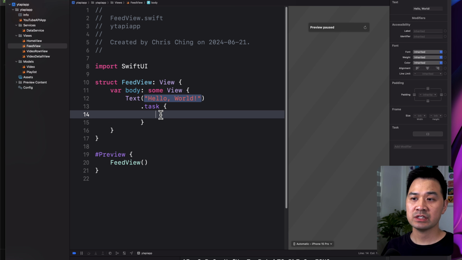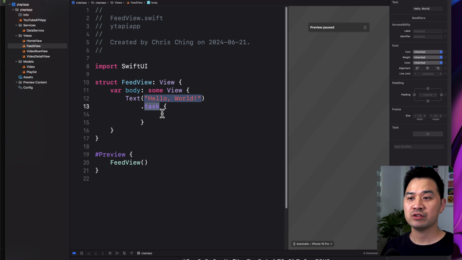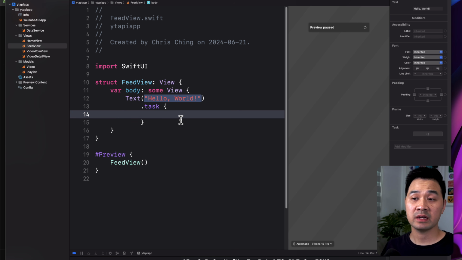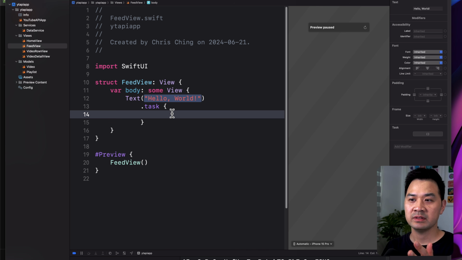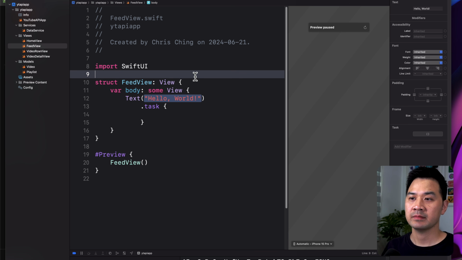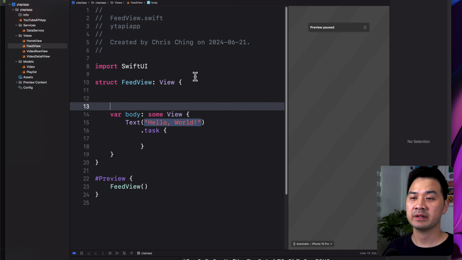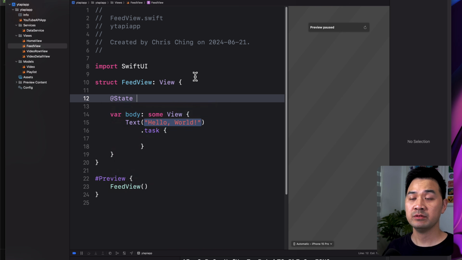So the task is a modifier that lets you execute a block of asynchronous code. Let me put that into layman's terms. When the feed view appears, it is going to run this code inside this task block as a background worker. So we are going to create a property up here to store the videos.